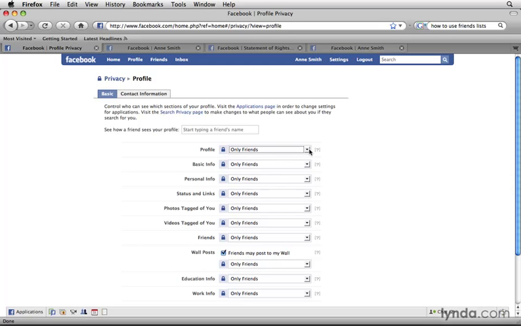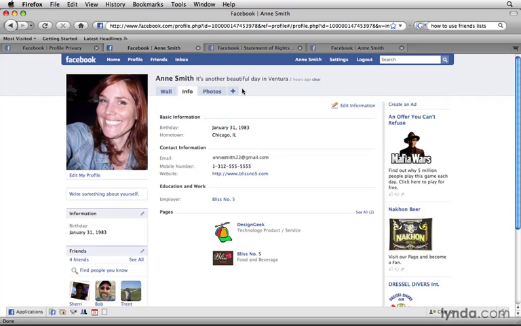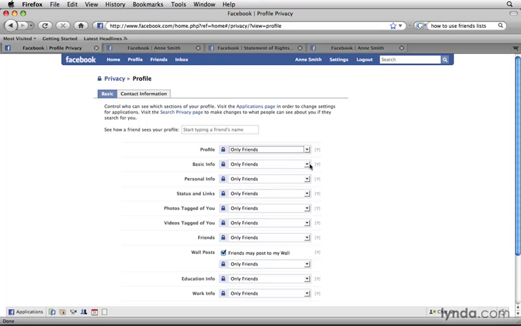You can't really customize this too much, but the parts of a profile like basic info, personal info, status and links, all these can be customized. So for example, under basic info, and again, if you're like, what is basic info? Come over here to your info box, make a new window and take a look at what is basic info. So this information, who can see this information? You can say only friends or everyone or friends of friends.